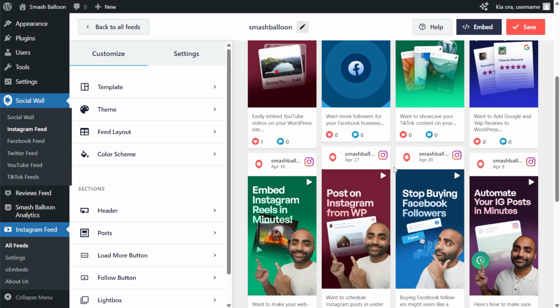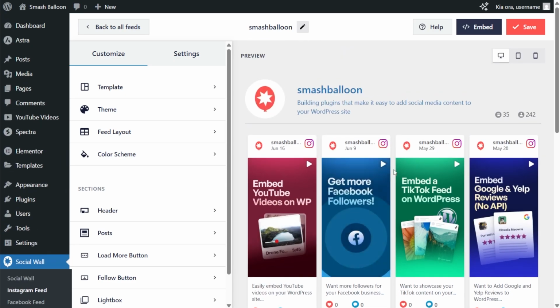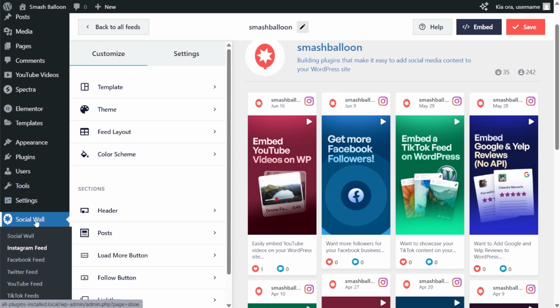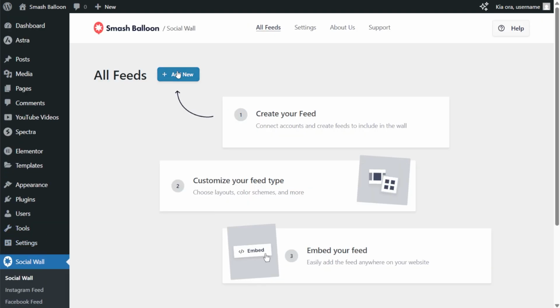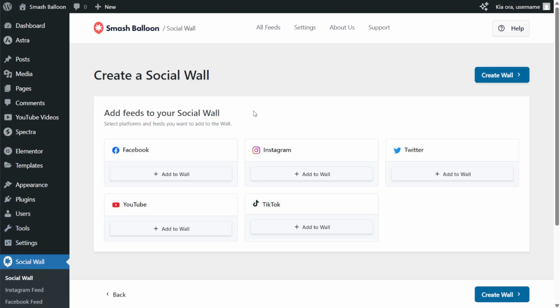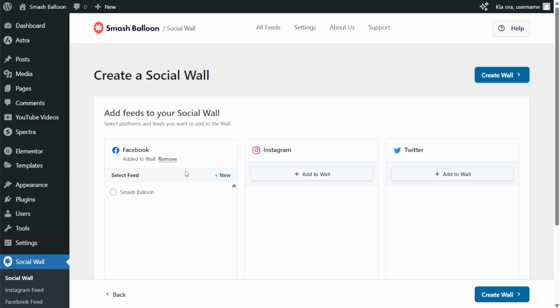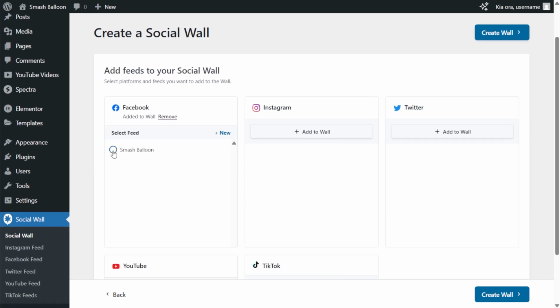Since our Instagram feed is now good to go, we can now begin creating our social wall. On the left-hand side, let's click on Social Wall, then click on Add New. For the first step of creating our social wall, we'll have to select which social media feeds we want to feature inside it. Under Facebook, we can click on Add to Wall, and then select from the Facebook feeds that you've already created on your site. So let's go with the Smashballoon one, and we can do the same thing with Instagram, and we have that feed that we just created, this one here.